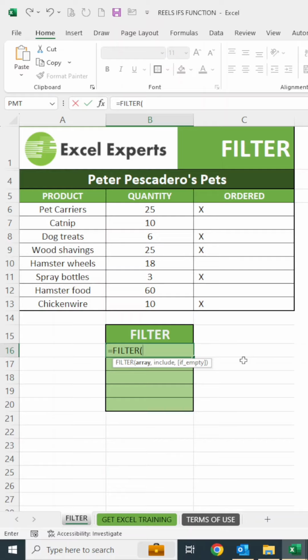If empty is optional because it's in brackets, so I'll go ahead and focus on the first two here, array and include. Array is going to be the range I want Excel to look through for the filtered out products. So I'll choose from A6 to A13, comma. Include is going to be the range that contains the criteria for what products in my example are going to be filtered out, so C6 through C13.